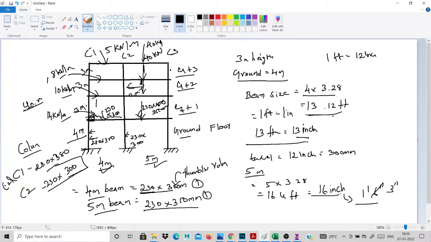These are secondary beams acting as a point load. The distance from C2 is 2 meters. It's acting as the point load, at 2 meters. Now it's clear: our beam size, column size and other sizes are taken. Then our material: I take M20 grade concrete and steel is Fe415. Then I provided my size and load.